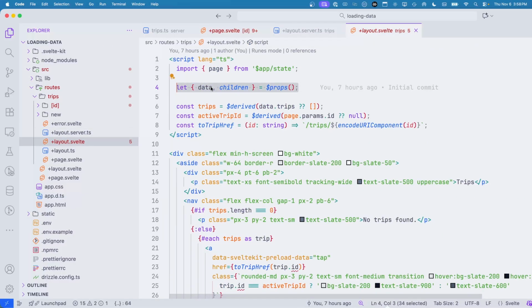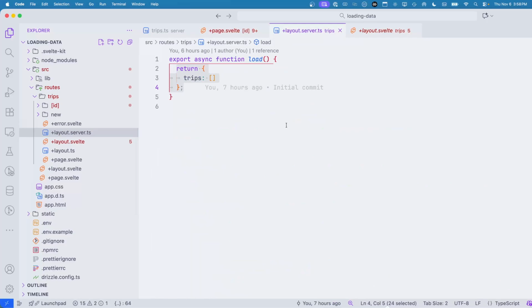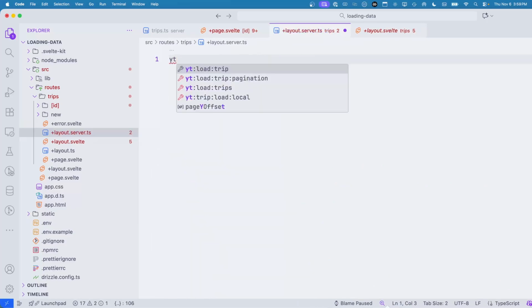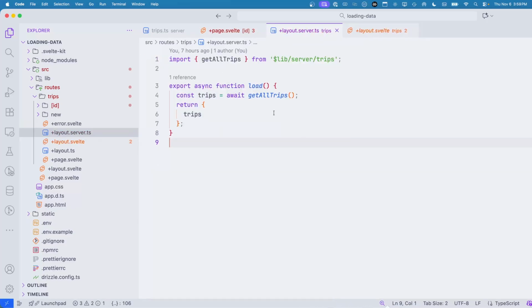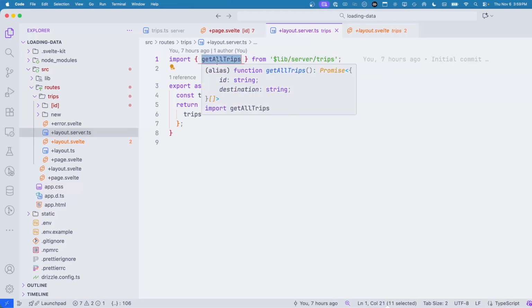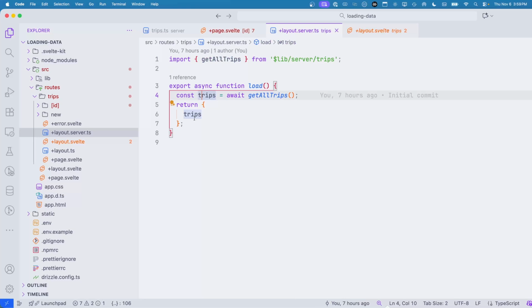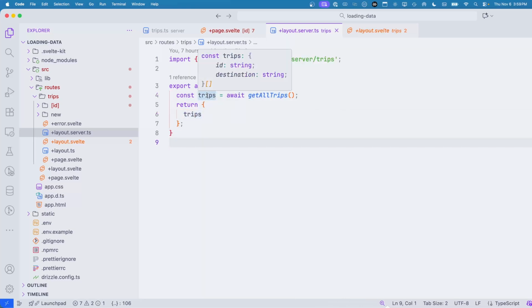So we're retrieving data, and data here now matches a trips that is a never array because I'm just returning an array here. Let's actually implement returning some data here. So what I'm doing is I'm getting all the trips, and I'm using Drizzle with this function here to get all the trips in my database and returning the trips. Because I defined the types with Drizzle, I have types for trips here.